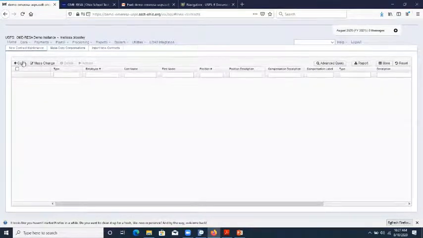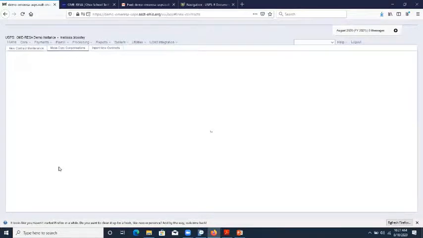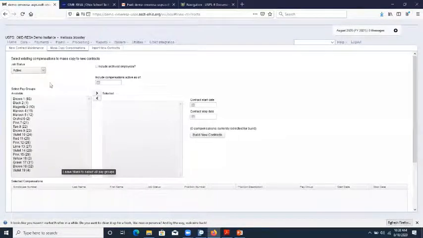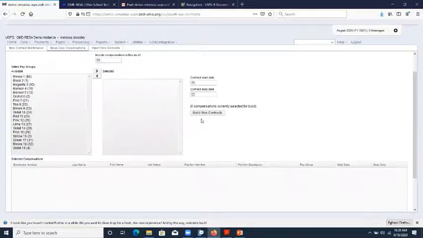This is where you can copy new contracts. You can mass copy contracts. This is where I went in because I want to include my whole, I told you I have one pay group, one job calendar, moved it over and include compensation active of June 30th, 2020, so I didn't catch anybody else. My new contract 7/1/20 to 6/30/21. Build new contracts.